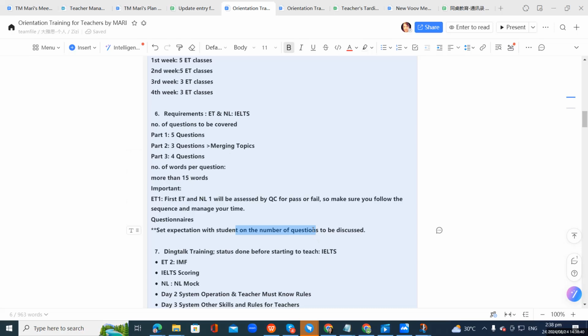But still, you need to have class notes, because of the requirement on the number of words per question. Can you please read this, Teacher Nisha? Number of words per question, more than 15 words. Yeah, more than 15 words. So, per question, right? What you typed, teacher, has to be more than 15 words.